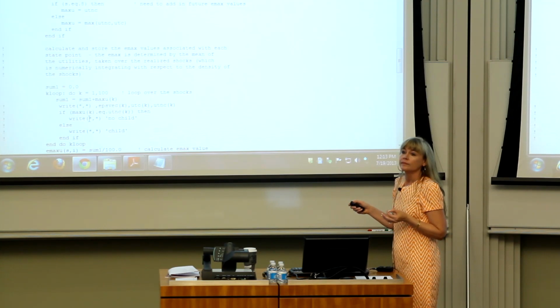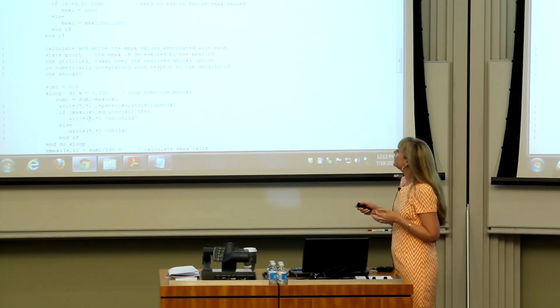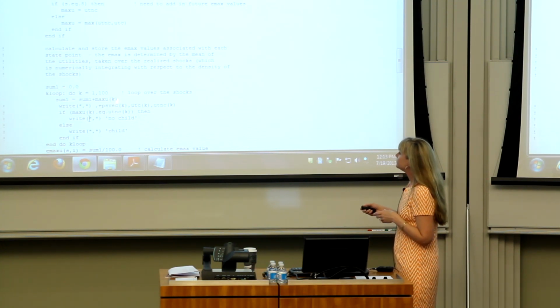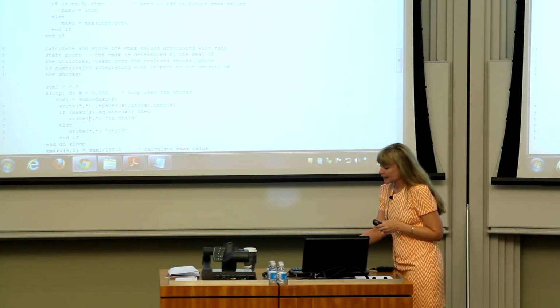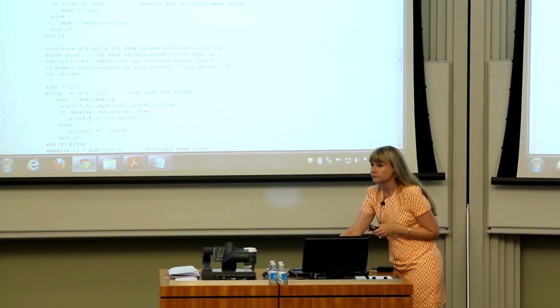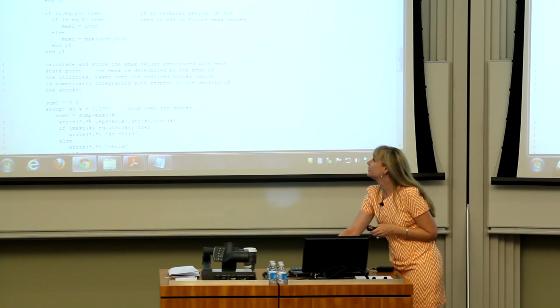Instead of looping over the shocks, you could have vectorized it, right? To make it run faster. That's what you mean? So instead of looping and calculating, you could have done it this way. Probably, yeah, that you could vectorize.